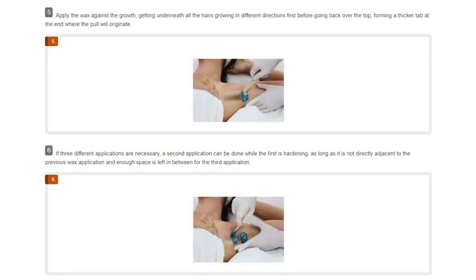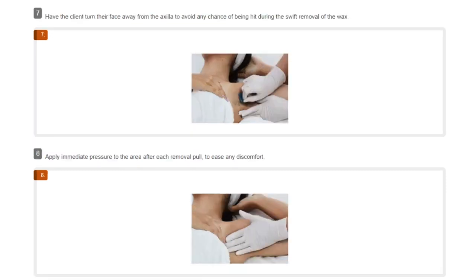5. Apply the wax against the growth, getting underneath all the hairs growing in different directions first before going back over the top, forming a thicker tab at the end where the pull will originate. 6. If 3 different applications are necessary, a second application can be done while the first is hardening, as long as it is not directly adjacent to the previous wax application and enough space is left in between for the third application. 7. Have the client turn their face away from the axilla to avoid any chance of being hit during the swift removal of the wax.